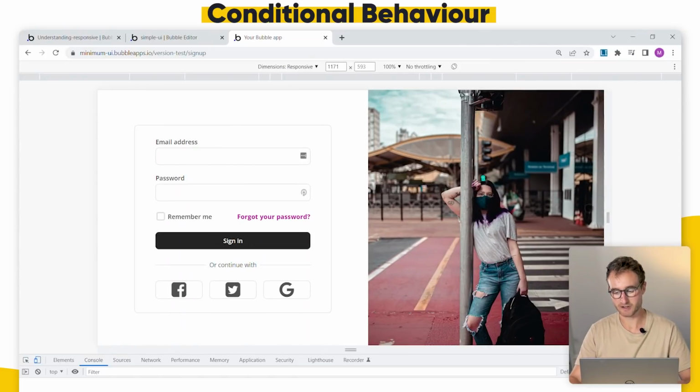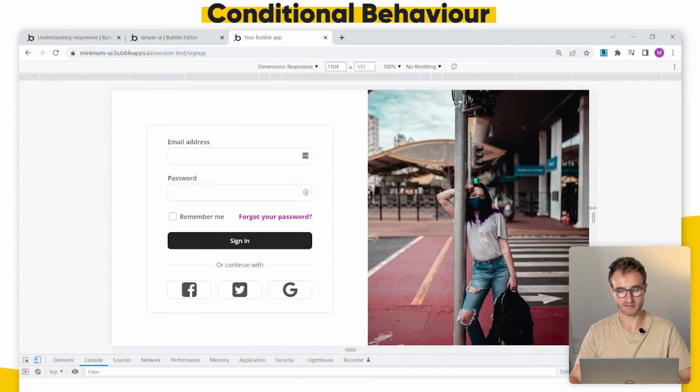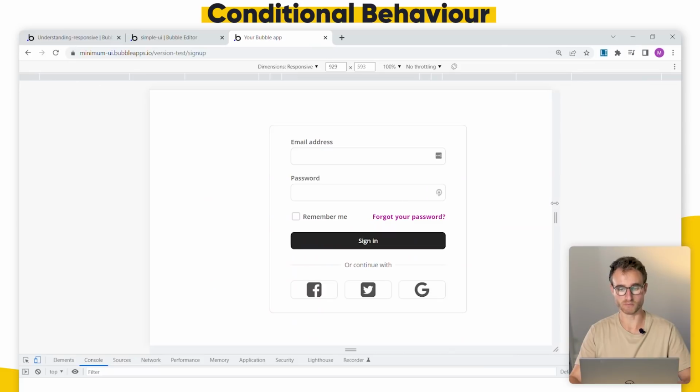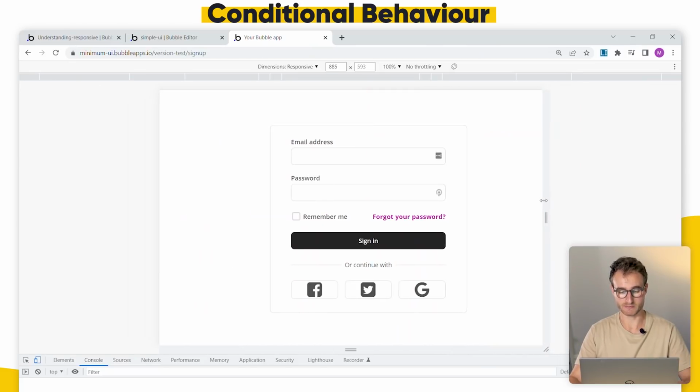And then let's test it out. Okay, so we're at a large screen size here. We're coming down, coming down, coming down. Boom, we hit 960 and that image there disappears.